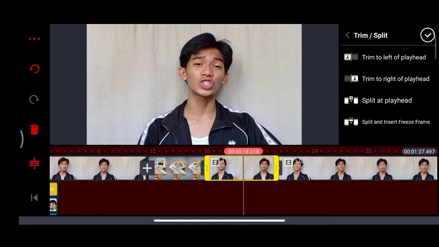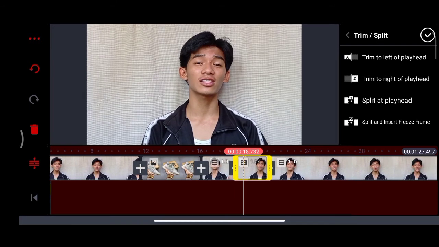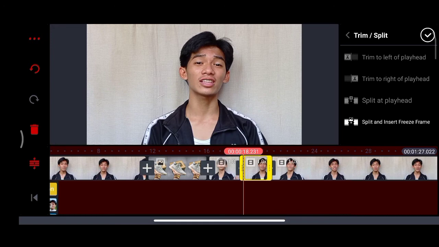I mean, kung nasa gitna, Jovan, paano kung nasa gitna? Click mo lang po yung split at playhead. So, na-split na po siya. And then, kung saan yung area na gusto mong i-delete, and then, delete it by simply using the trim.